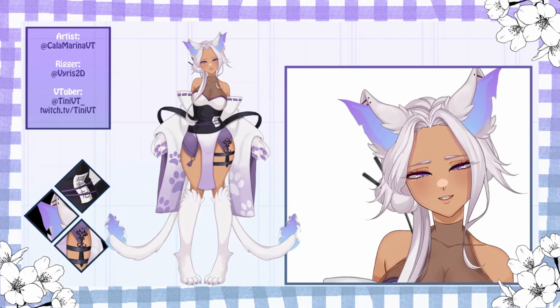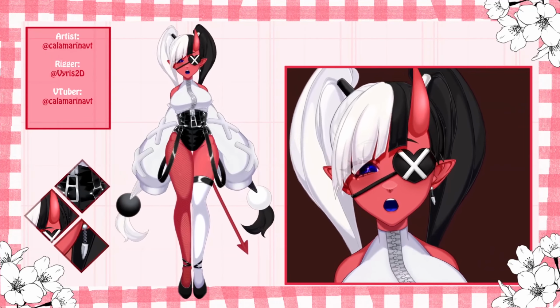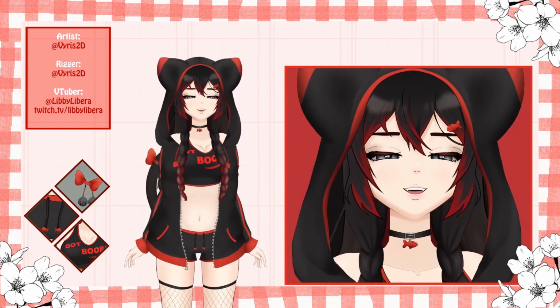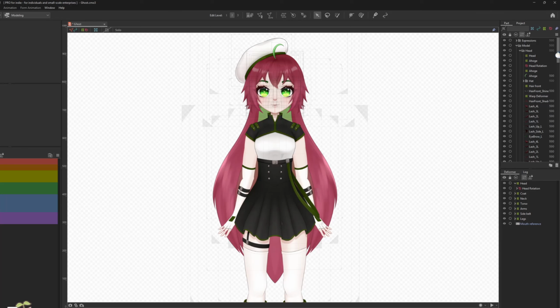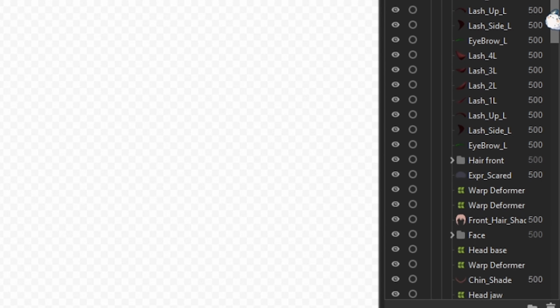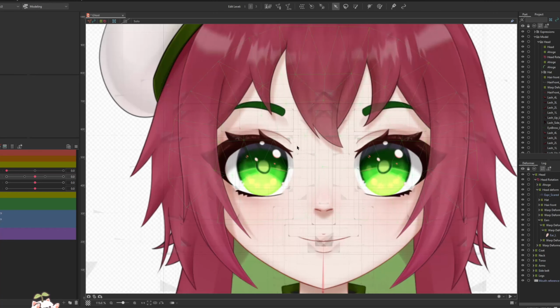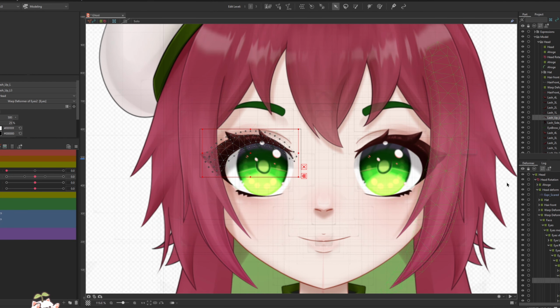If you want to start rigging a VTuber model, here's a few things you should know first. The first thing you're going to need is a Photoshop file, a .psd, with separated layers. For example, all of the eye layers are separated into different parts so everything can move.